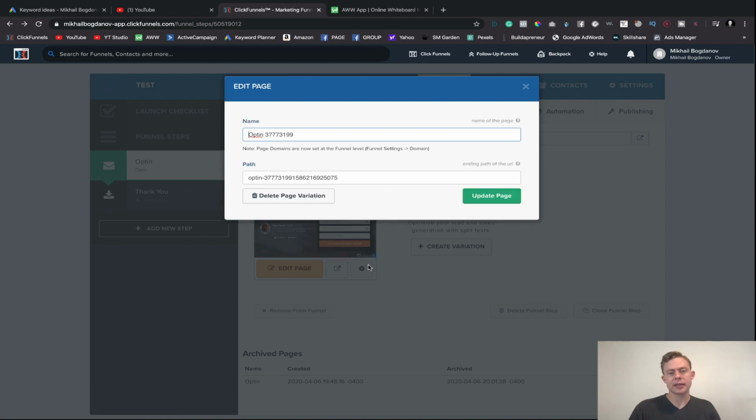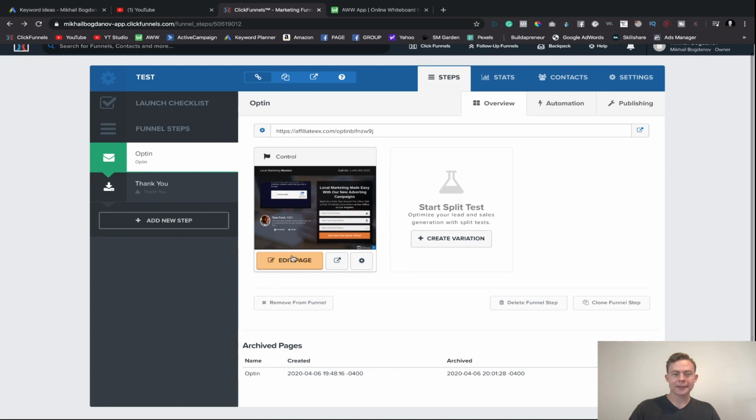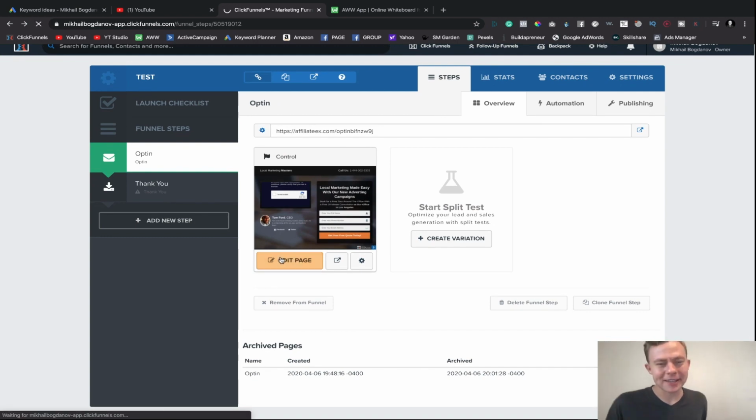And then this is the step settings. Remember, these were the funnel wide settings, and this is the specific step settings. So if we want to change the path to opt-in 1, just to keep it simple in the URL, you can do that also. So now let's go ahead and edit this page.